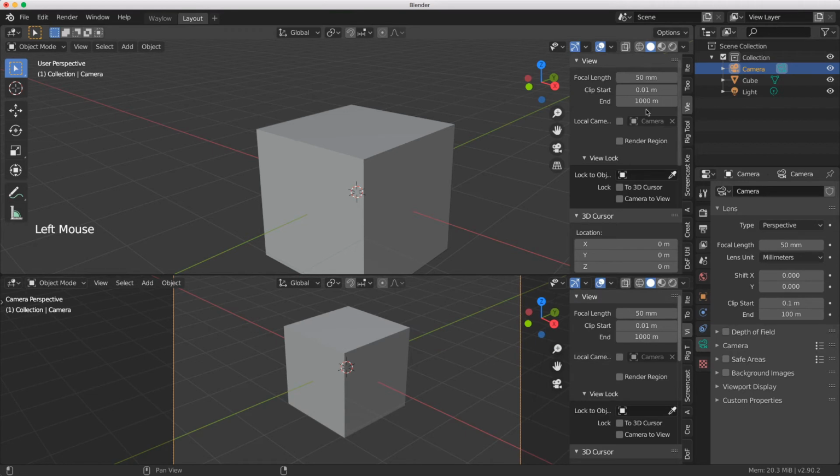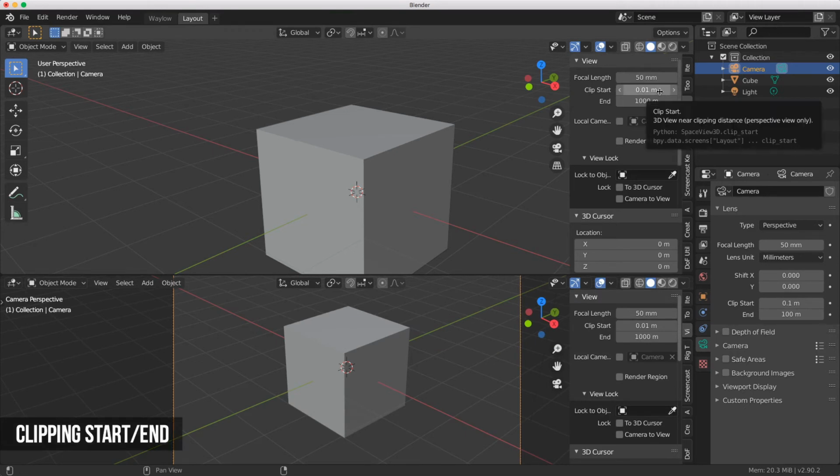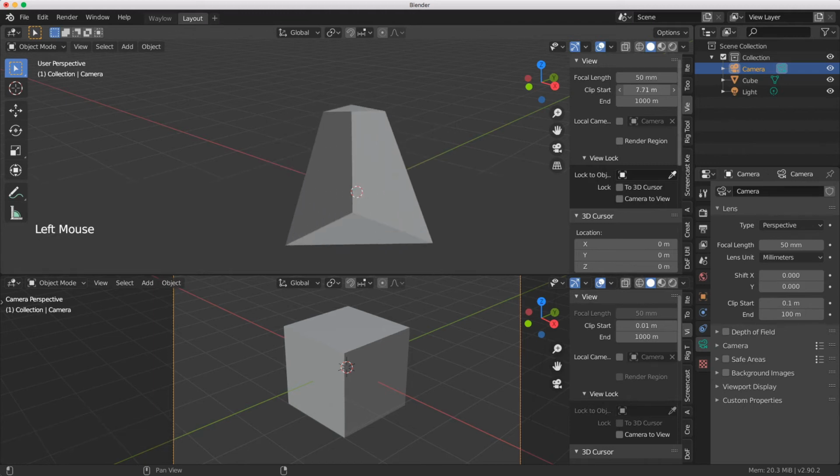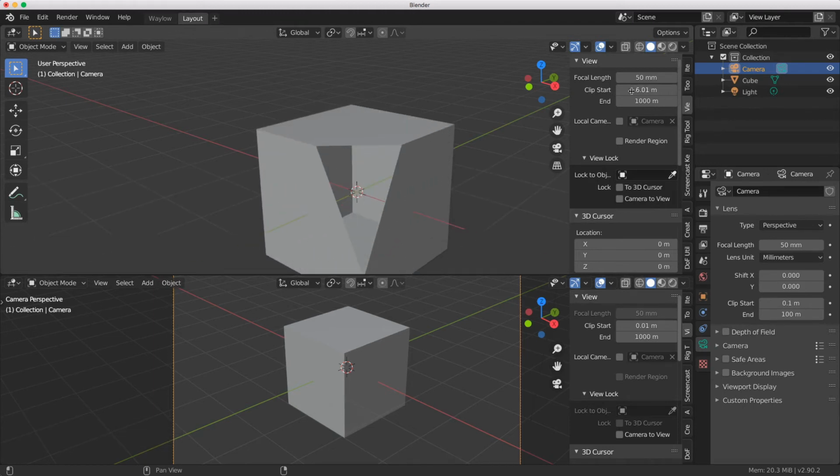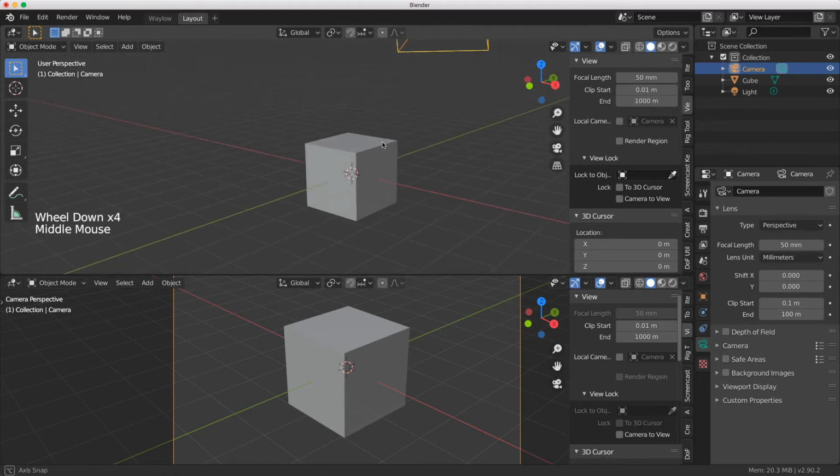I'll hit this button here. The clipping start is how close to the camera before things start showing. So if we drag this up, you'll see our cube disappears because it is 6 meters from the camera. But let's just undo that. I think it is 0.1, which is 10 centimeters. I actually think that's a little bit too far away. So let's just make it 1 centimeter away. And then it can see 1 kilometer or 1,000 meters into the distance.